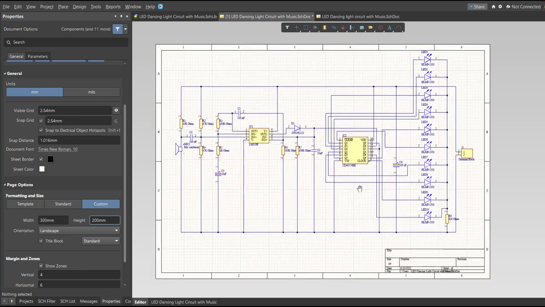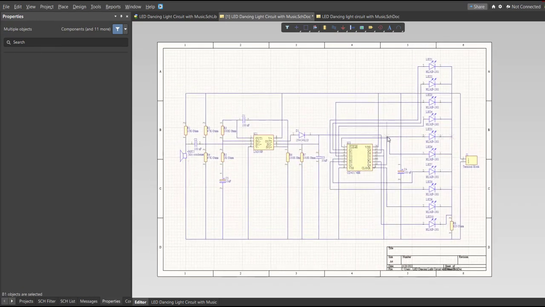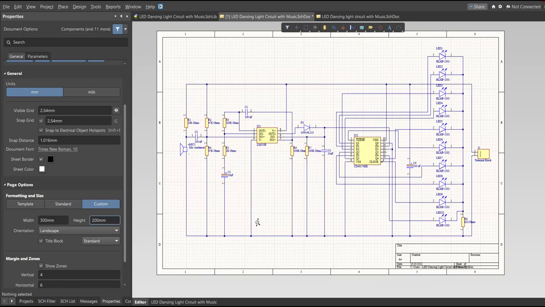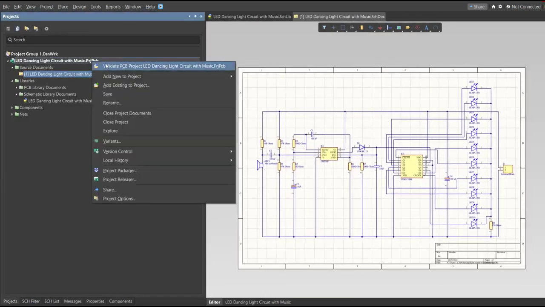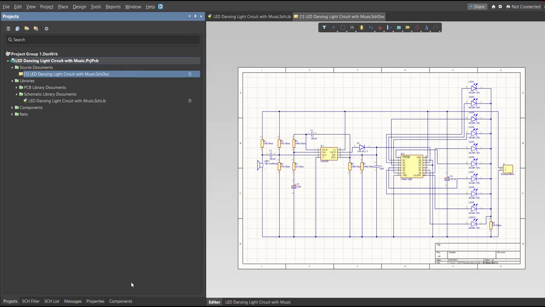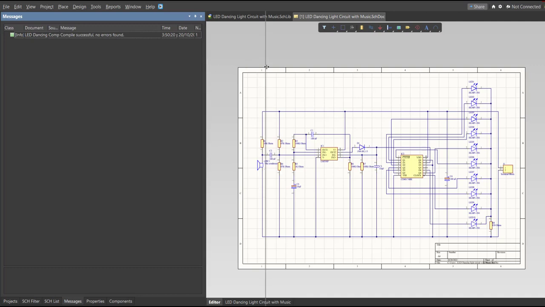So, this is the finished schematic, and before we go to the placement, make sure to always perform validation. Just right-click on the project PCB file and click on Validate. Then to check the result, go to the Message panel. As you can see, no errors found.